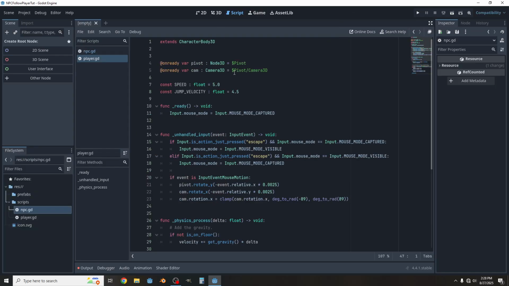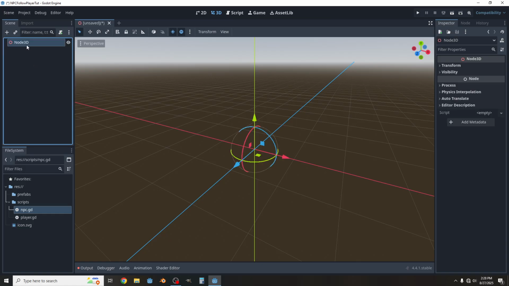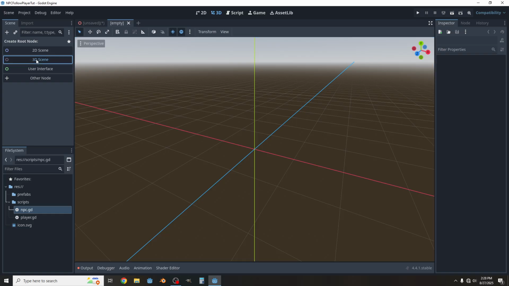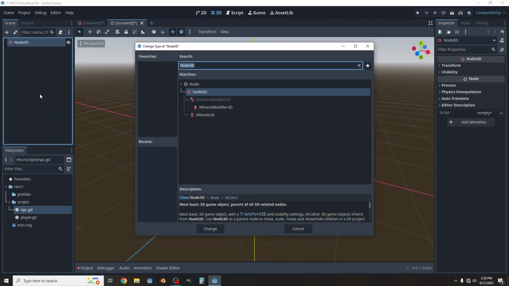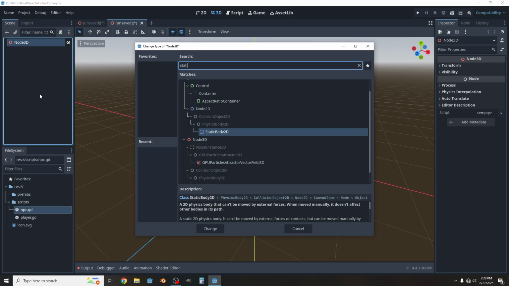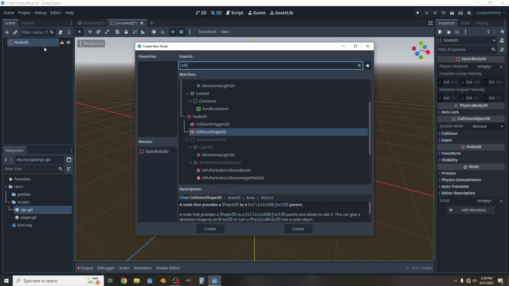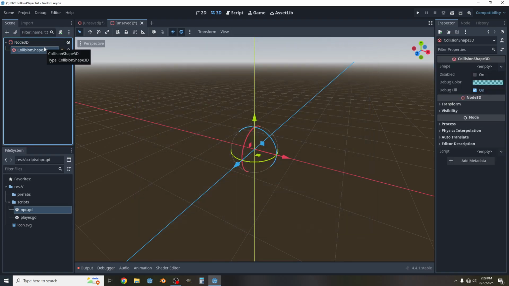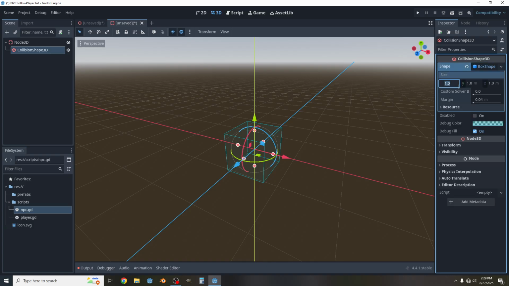And now we'll go and set up the player and the scene. So let's just create a simple scene here. Click on 3D, and we'll call this main, and then create another scene over here. Click the plus sign, 3D. We'll change this to a static body 3D, and then we'll add in a collision shape 3D. Click on the shape, we'll just select box, and then set it to 50 by 50 in the X and Z.